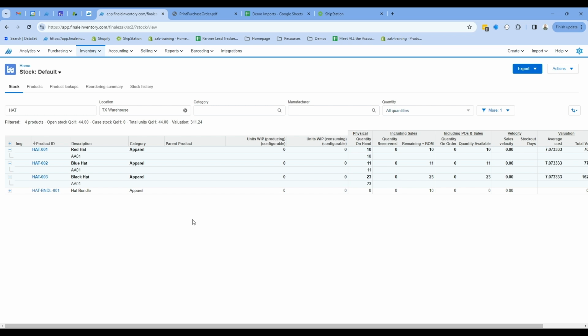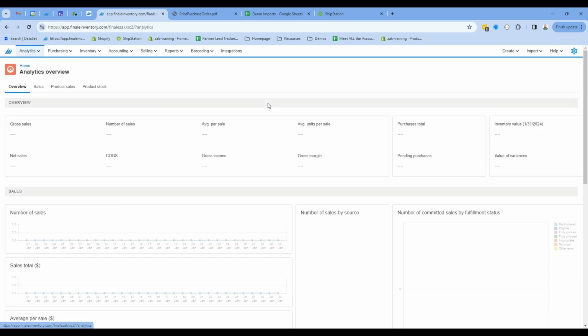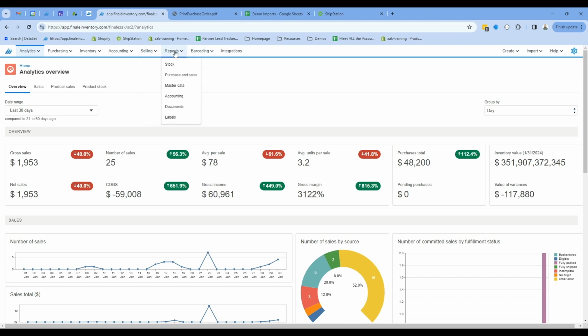That sums it up for our primary purchasing and sales features within Finale. From here, you're always available to look further into these things through our powerful analytics screen, our customized reporting, or add on additional features such as our mobile barcode scanning.